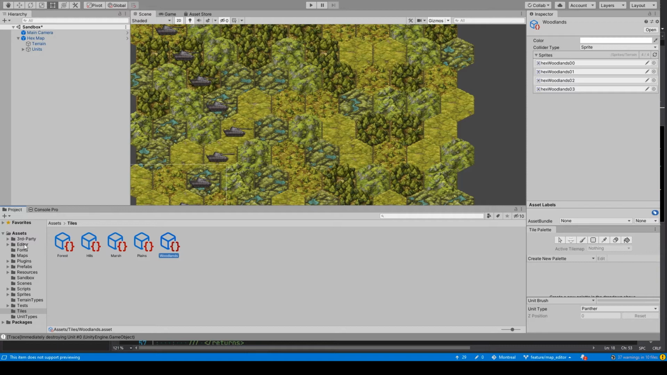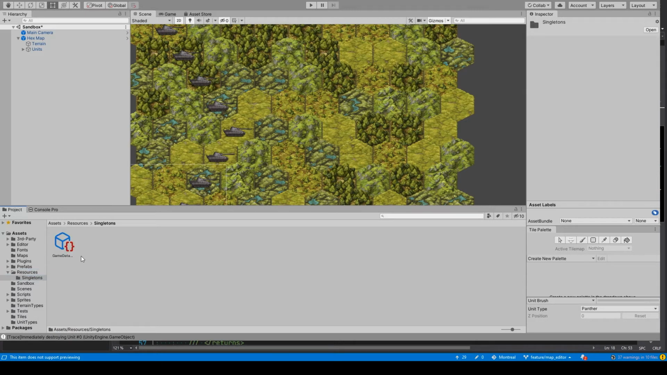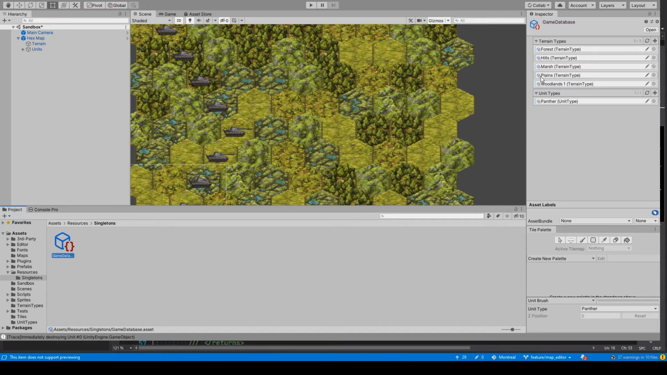Another thing that I added is in the resources folder. Where's my resources folder? I created one singleton database that contains basically all available terrain types and all unit types. I'm probably going to put in there a database of all assets of a different type that I need in the code, so I can get easier access to them without going through resources, find, and so on. I just have those in here, and then I'm only going to get access to this one. Now, how this thing is implemented, I will show you in a bit.